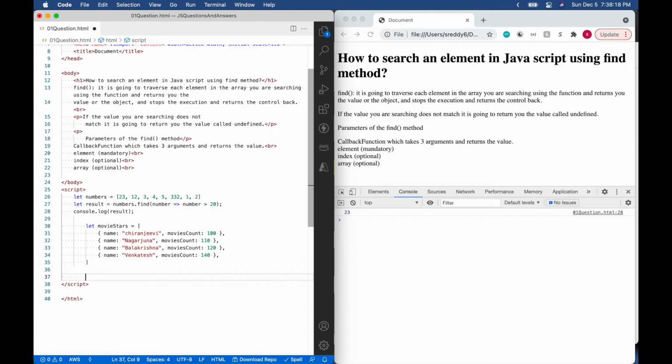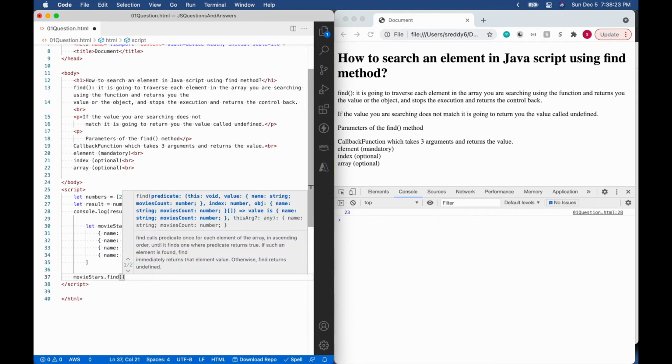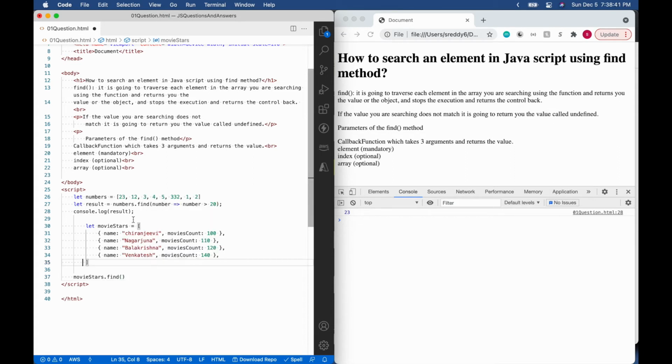Now, in a similar way, movieStars.find is going to take a function. We can write an inline function as well, but here I'm going to write a simple JavaScript function instead of an inline function, and I'm going to use that function to search the movie star.